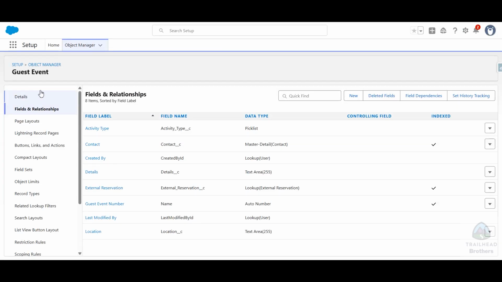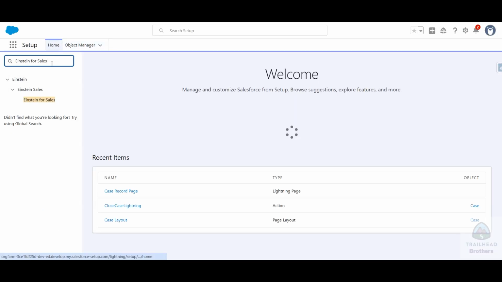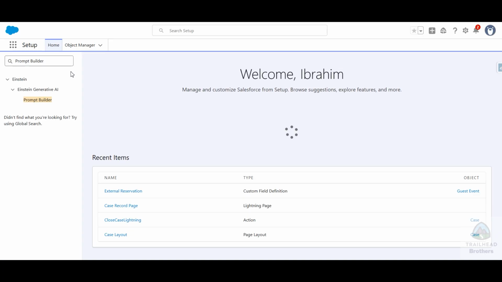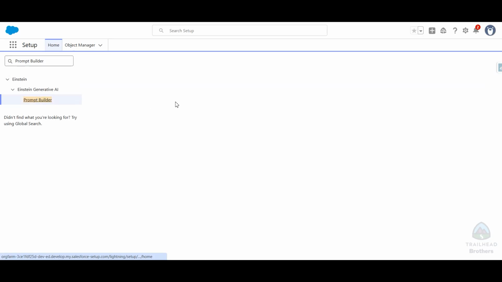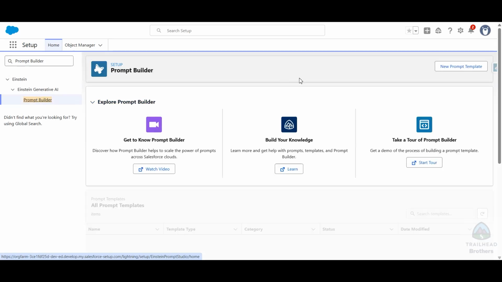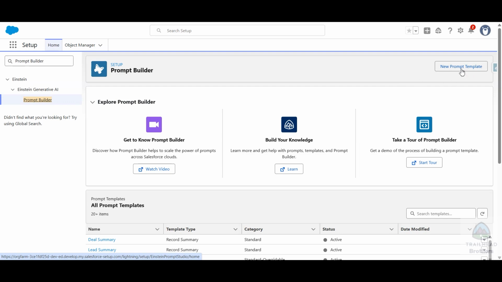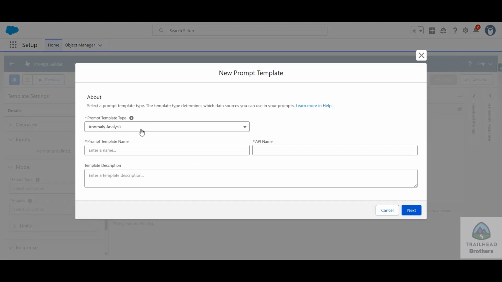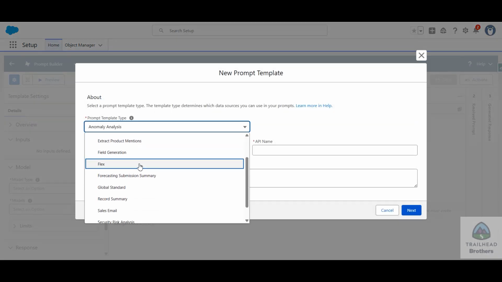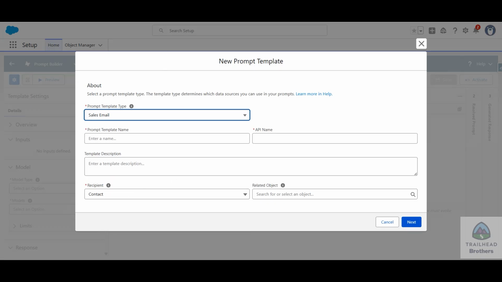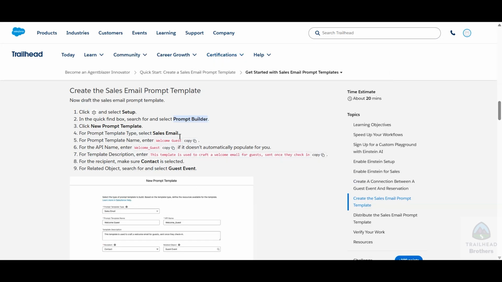Okay, let's go back to our second tab, which was setup. Here we will search for prompt builder. Let's click on it once. Okay, now we will click on new prompt template. And here we will select send email. Yeah, sales email. Here it is. As you can see, the sales email.